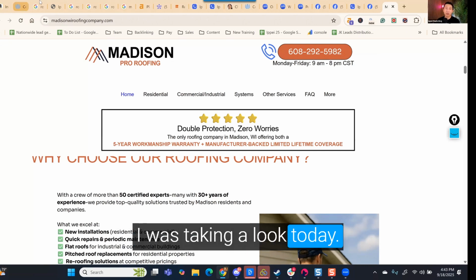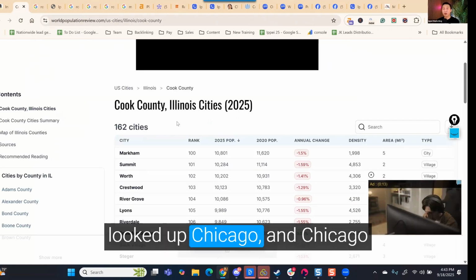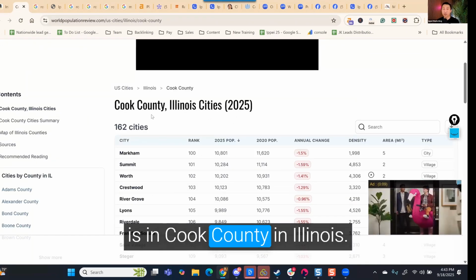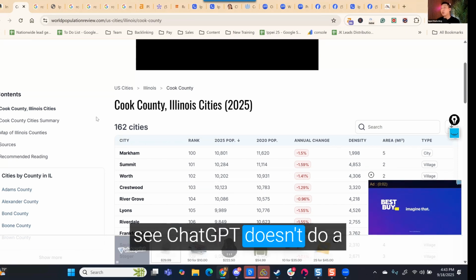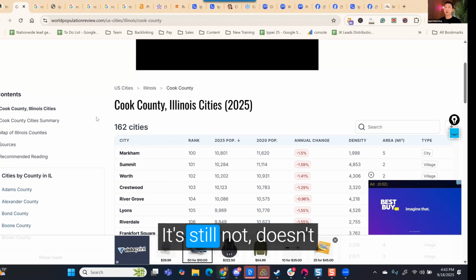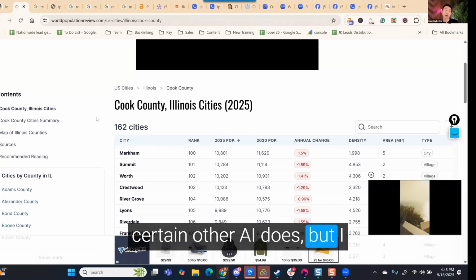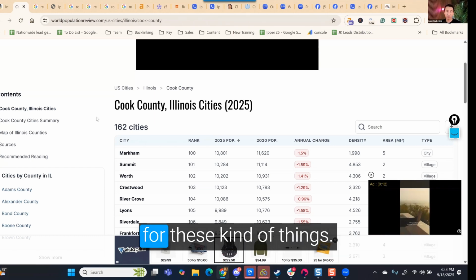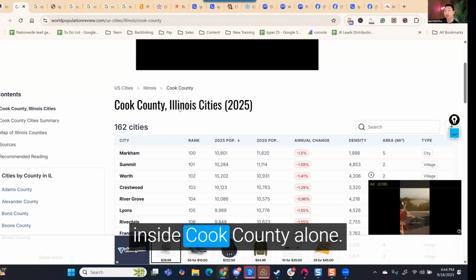I was taking a look today. I looked up Chicago, and Chicago is in Cook County in Illinois. So I searched in Google. See, ChatGPT doesn't do a good job listing all the cities. It still doesn't do a good job of that. Certain other AI does, but Google is still the best for these kinds of things. It lists 162 cities inside Cook County alone.